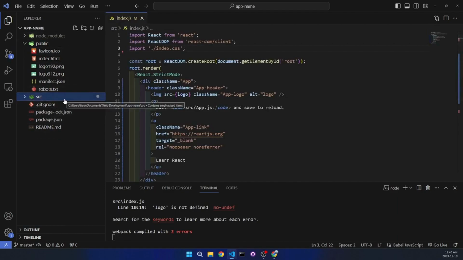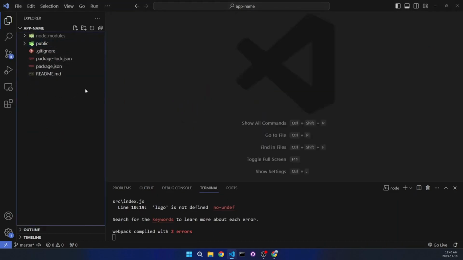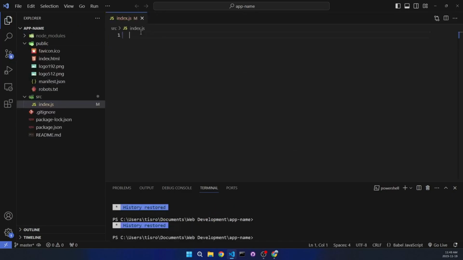But if you're not going to do that, then we're going to delete the source and do all of that from scratch, because I want you to know how you can create the index.js file and all of the other files that we're going to need from scratch, so that you have that basic knowledge. So let's create the source file, and make the index.js file.